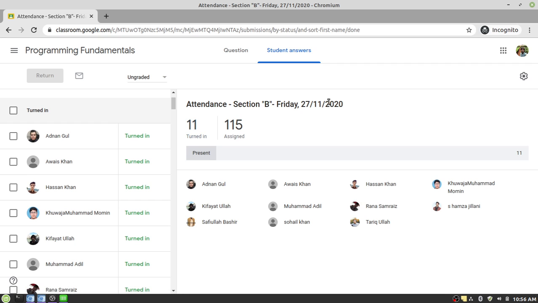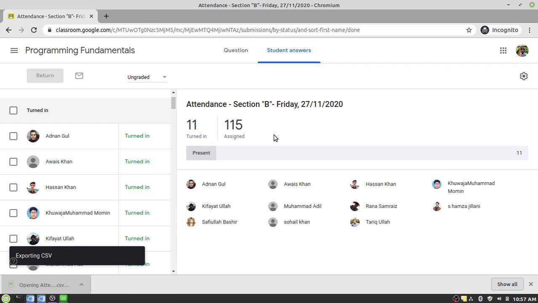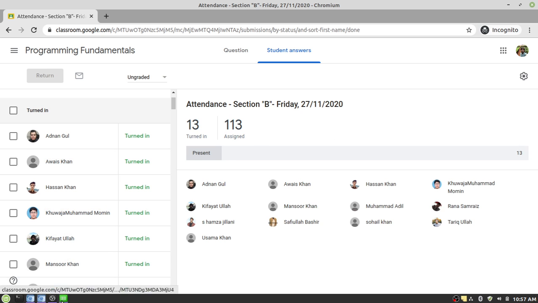Last thing is that you can save this assignment in Google Sheet or Excel. You can also export it to Excel format. For that, you need to click on this gear button and then select the third option, download these grades as CSV, a format which is compatible with Google Sheet or Microsoft Excel. Select this option. It will generate an Excel sheet. Just open the sheet and you will see all the students who are actually present in the class or who attended the class.